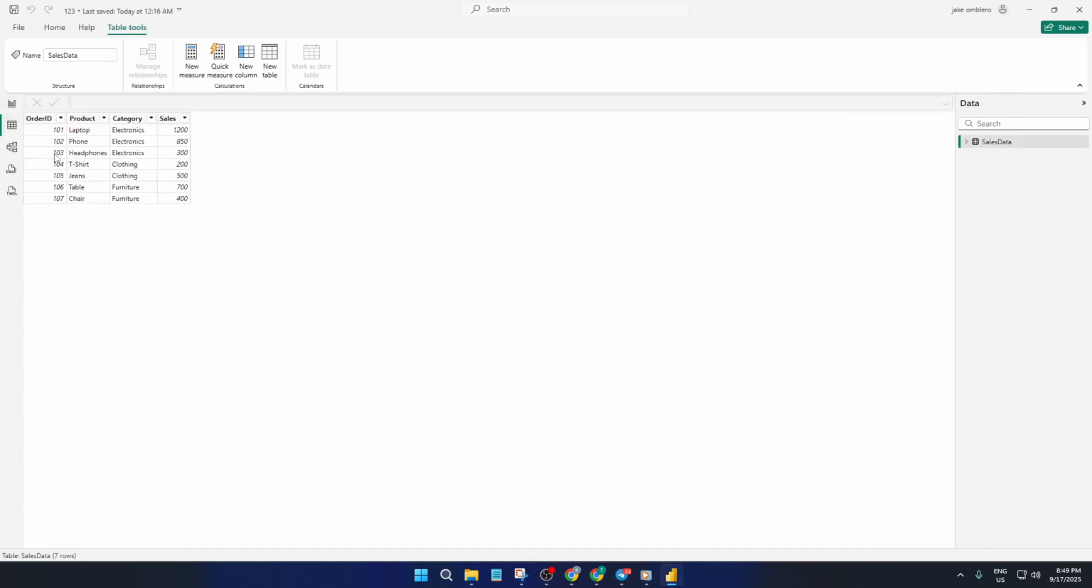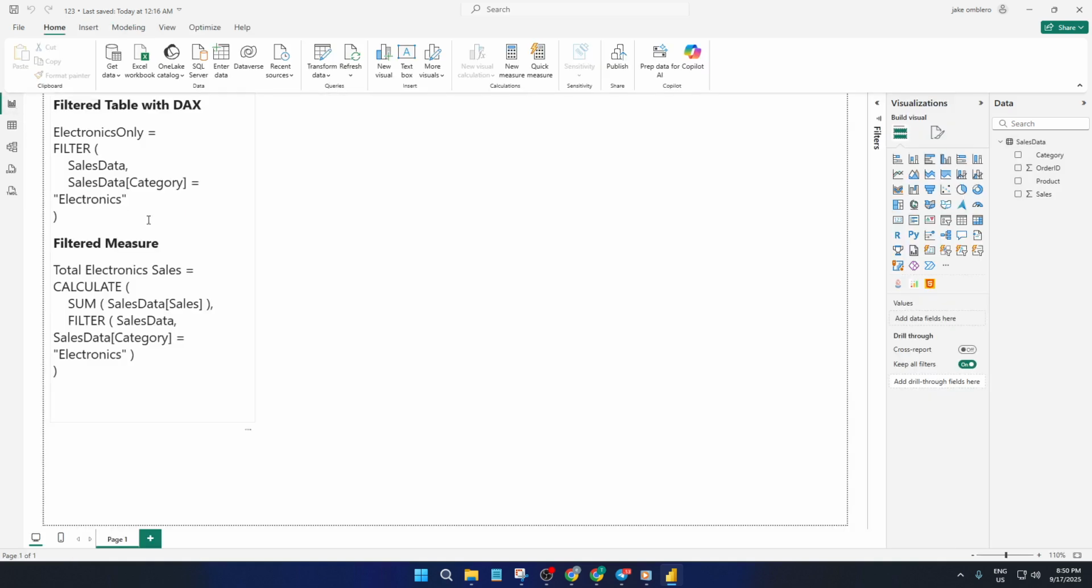Imagine you have simple sales records: order ID, product, category, and sales amount, covering electronics, clothing, and furniture. This is typical of what you'll see in a business with a mix of products. We want to focus in on just the electronics sales, so our first step is to create a filtered table. Head to the Modeling tab and choose New Table.